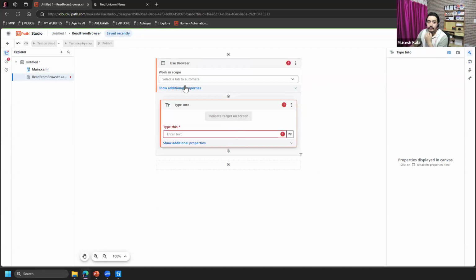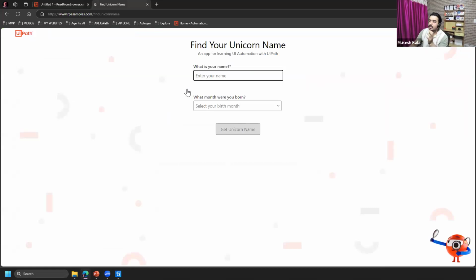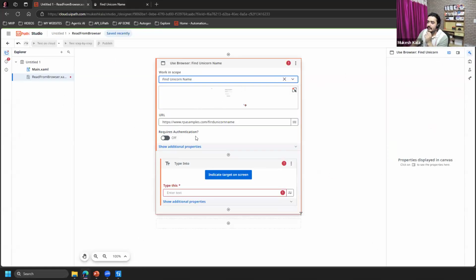Work in scope. Select a tab to automate. You might have multiple different browser tabs which you want to automate. I want to automate find unicorn name RPA sample. That's why I closed the other browser, right? It has got the URL. It has taken the screenshot. Does it require authentication? If it is requiring username and password, you can toggle this to on, right?